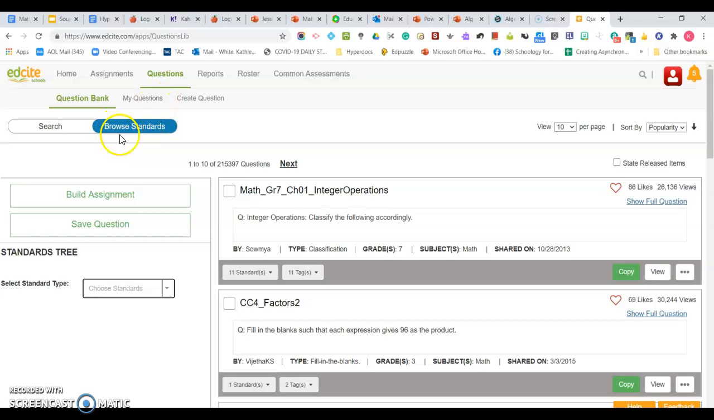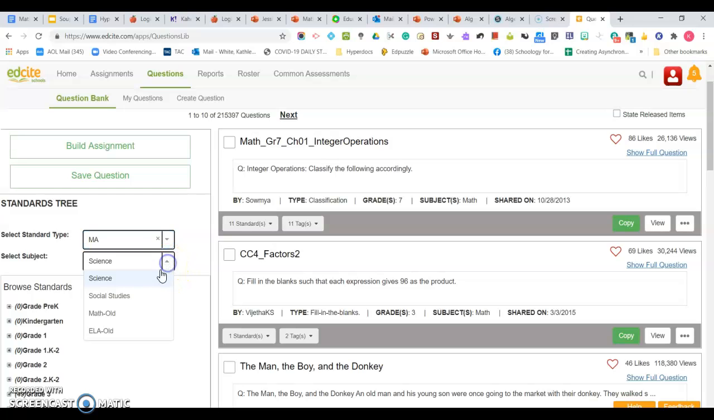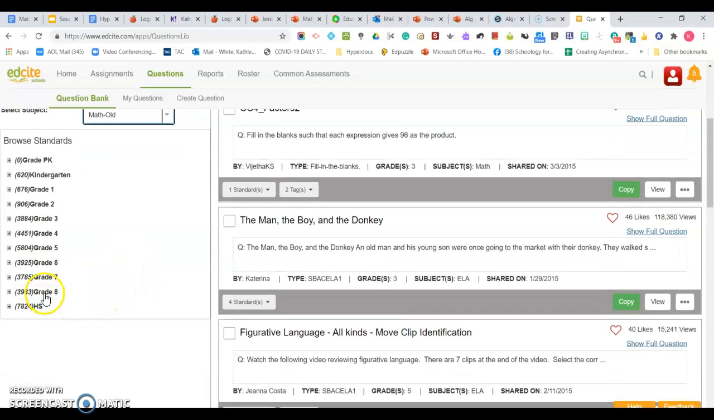But I want to, and notice Browse Standards is open blue. So I want to do that. I want to go down to Massachusetts Science. Now the default is science. I don't know why default is science. It absolutely positively should be math. Just kidding. At least in my mind.